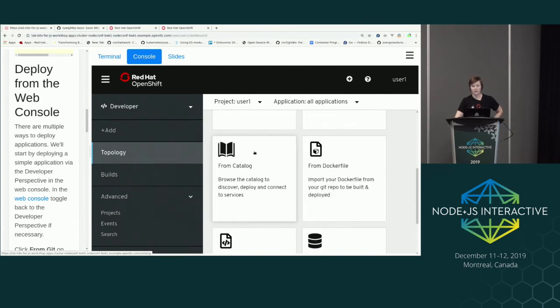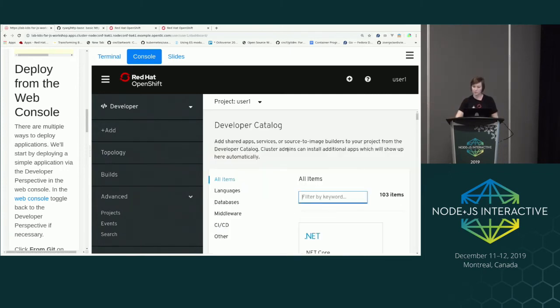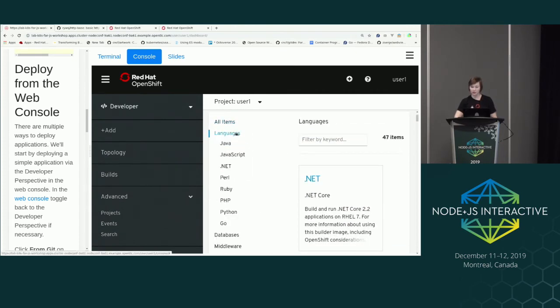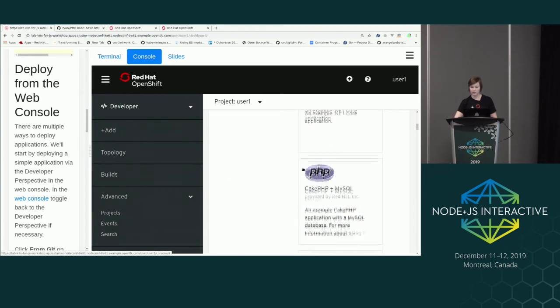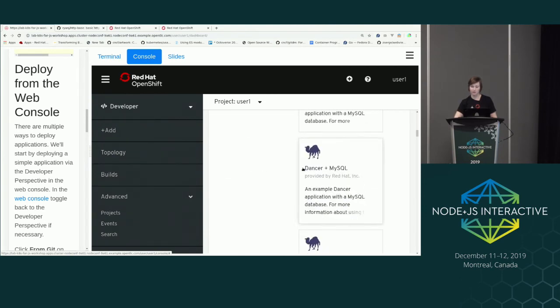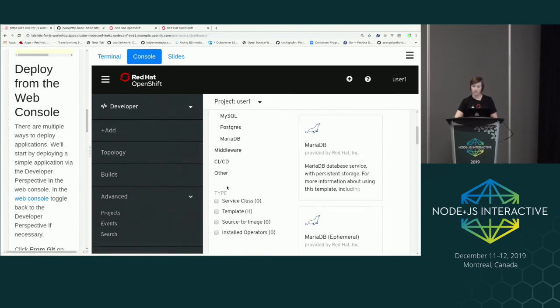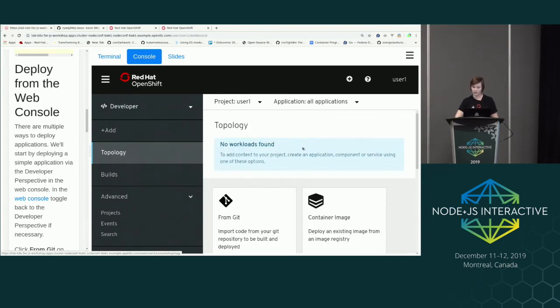You can deploy from a catalog. This is going to give you a catalog of things on the cluster that are available that you can use to build off of. I'll just show you really quickly. In the developer catalog, you'll see things like languages and runtimes. If you've got something that's PHP or whatever, this gives you a starting point to build from. There are also databases you can deploy, CI/CD solutions, Jenkins, whatever you want. You can deploy all of those from that catalog. Let's go back over here, though.